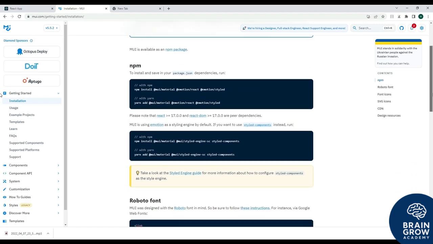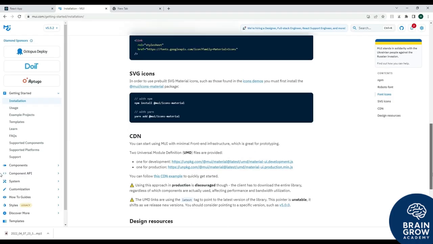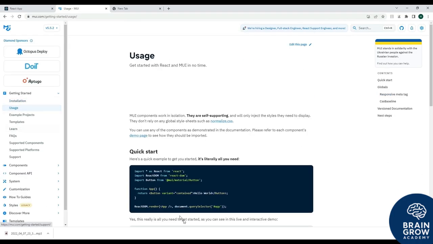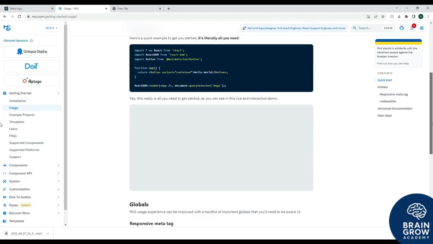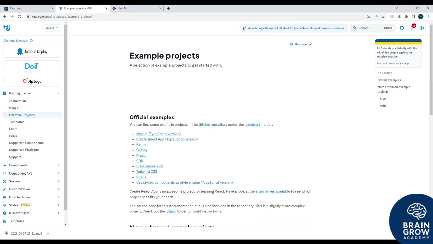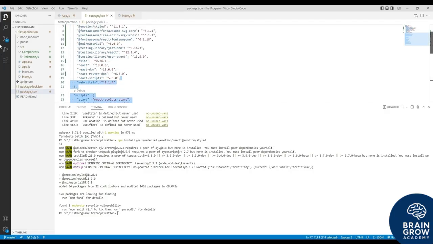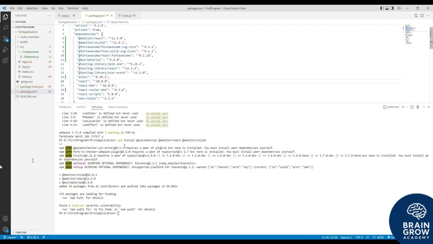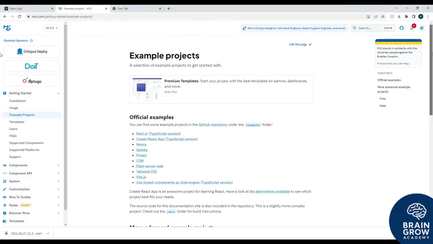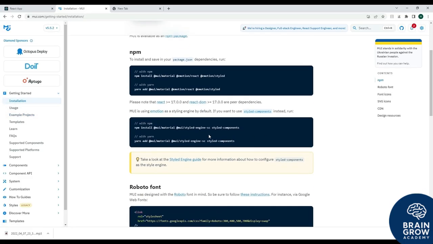Okay, if we have to use different components, then it is possible to do it through it. So there is usage documentation available as well, in which we'll get to know how to use it in our project. Okay, as the installation has been completed, the dependencies of Material UI have been stored here. Now we'll go back to installation and we'll install the second one, styled components, in our project.